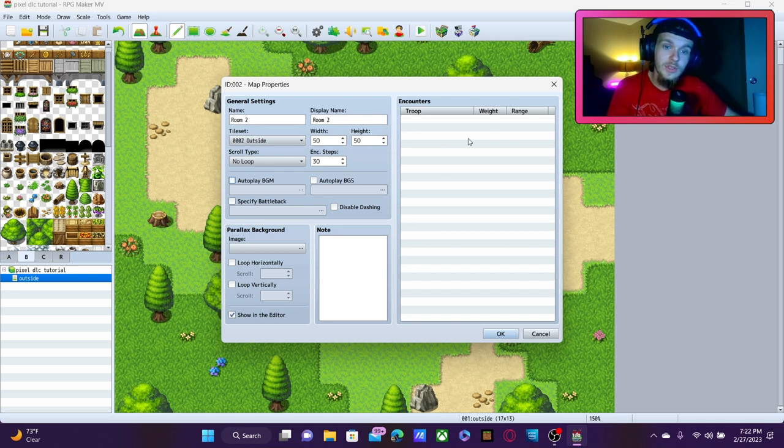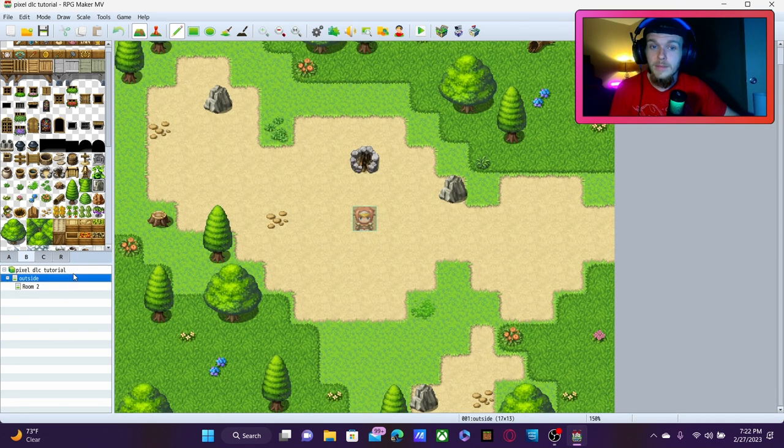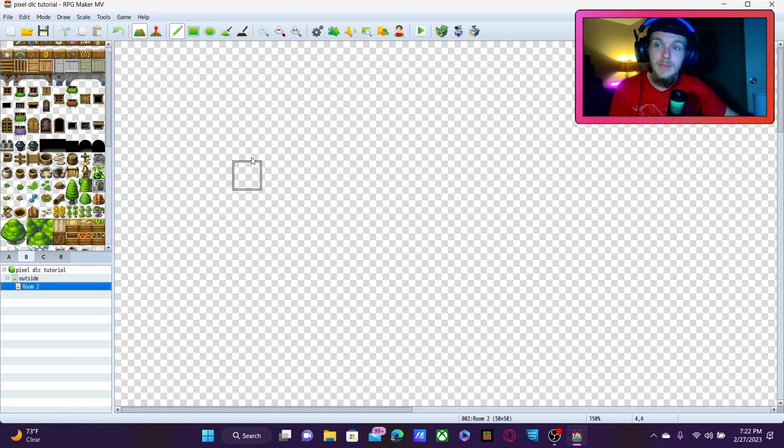You can add notes. All right. And your notes for your map will help you do things specifically for that map. But we'll talk about that later. So we're going to create this new map. Now we got this big empty map. So this is our first map. And now we got this big empty map.